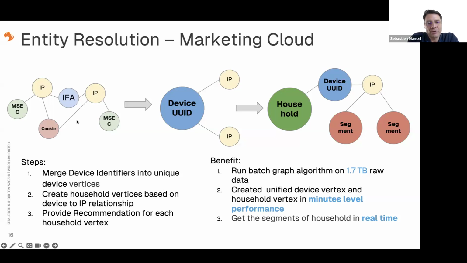Next, we can generate personalized recommendations or apply segmentation at the household level. So this is crucial for marketing teams targeting entire households rather than just individual devices.